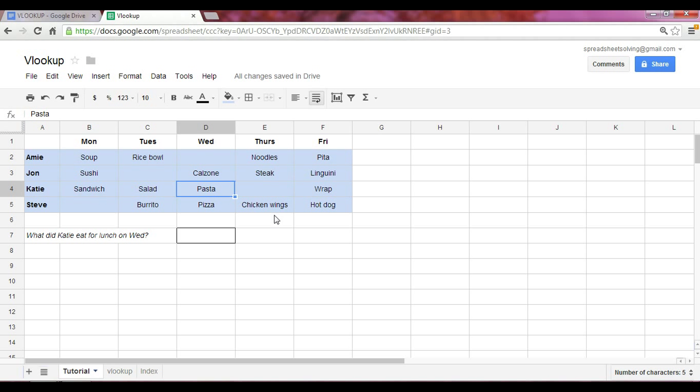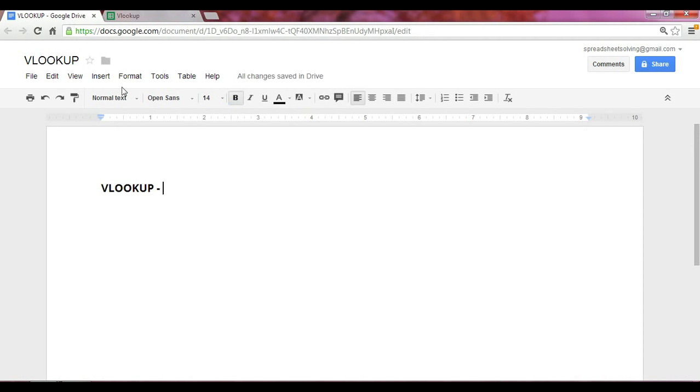So in this case, we're going to use the VLOOKUP function to answer this question. But before we do that, let's understand the components of the VLOOKUP function. So VLOOKUP, what does that stand for? It stands for vertical lookup. And what this function will do is it will search vertically to the right of your search entity within a data set. Now, what does that mean?